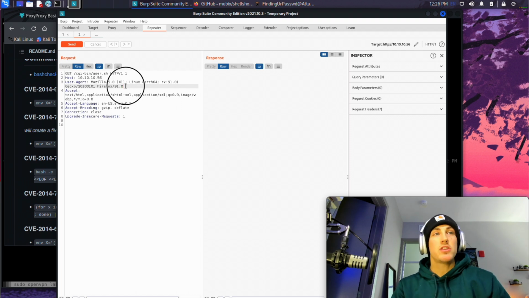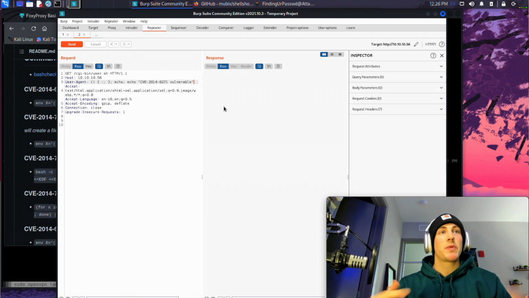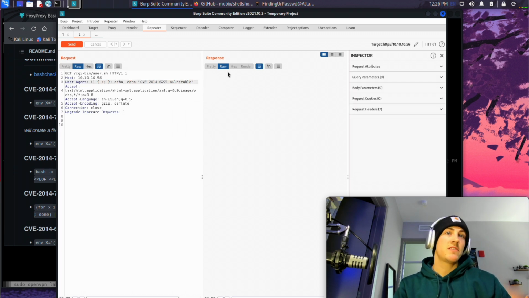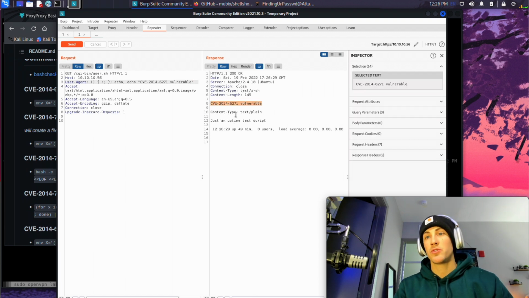So what we can do, let's just put it in the user agent header, is we'll paste this in, and this is kind of the escape sequence you can think of it as. And then we're going to echo that it's vulnerable to CVE-2014-6271, which is Shellshock. So if we send this now, we can see that this does in fact get echoed into the response here.